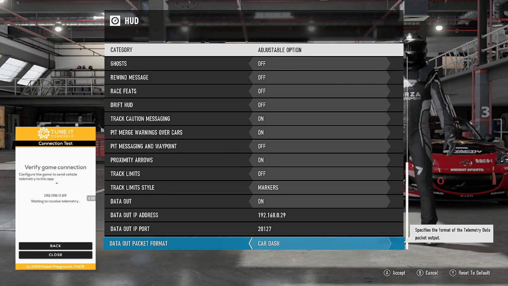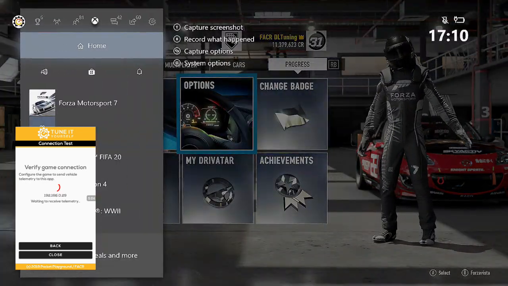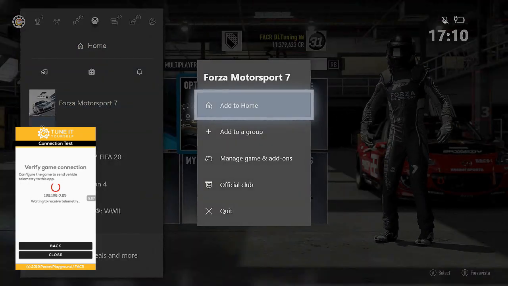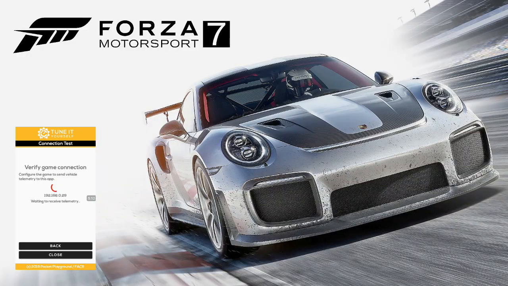So what you need to do, if you're having this problem, is simply quit Forza completely and then relaunch it. Now, even without changing anything, I'll just leave this screen running on the Tune It Yourself app. And we should find that as soon as the game loads back up properly, even just as early as getting into the main menu, this connection will resume. So we're just going to wait for that to happen.